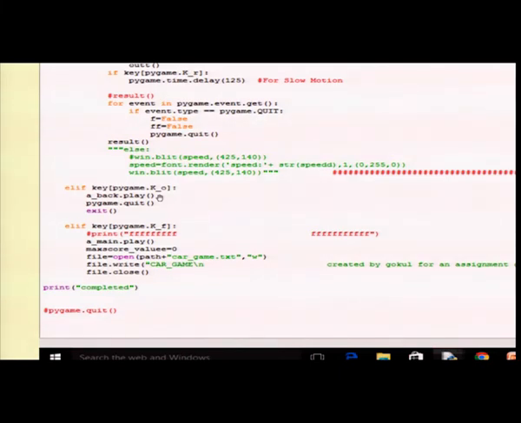Then I am writing all the scores in the file. For which I am using a file, I am opening the content path, car game text, I am writing it in write mode, and I am closing it. So, this completes my car game.